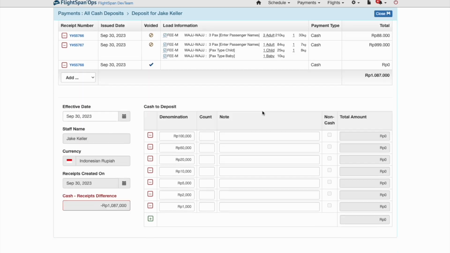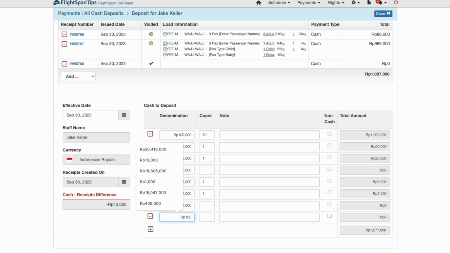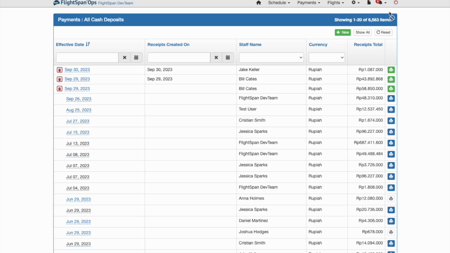Count the cash, entering the number of bills of each denomination in the Count column. If you had a cash expense for the trip that you paid out of the cash received from writing receipts, use the green plus button to create a new row and enter the expense, along with an explanation in the note field. The expense receipt effectively reduces the amount of cash you are responsible to deposit. Once the cash receipts difference reaches 0, use the Close button to save your work.